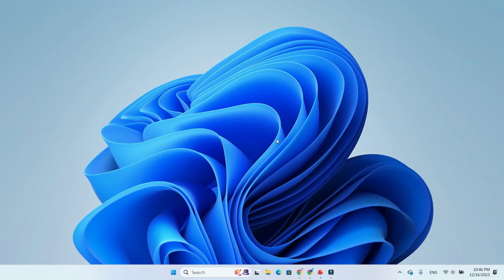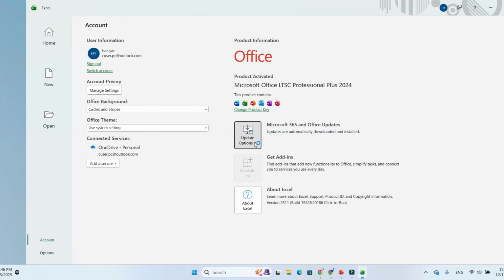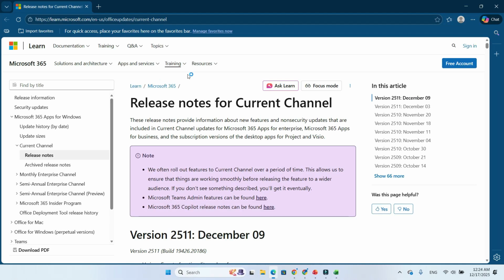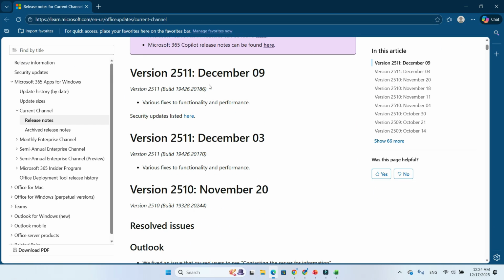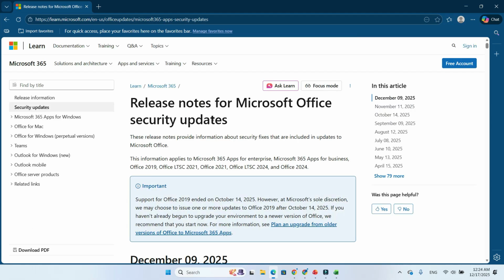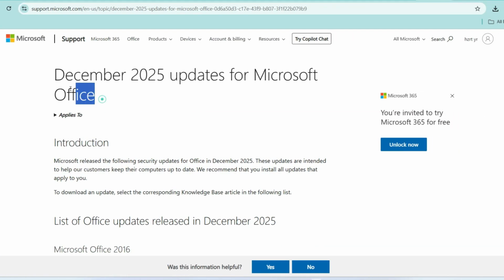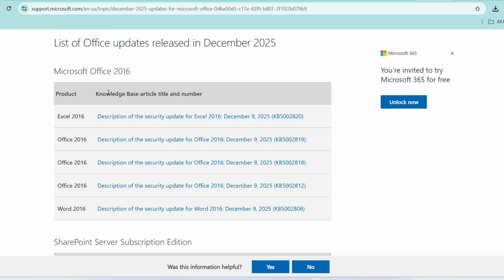After installation, restart your computer. Open Word or Outlook again, go to File, Account, and confirm that your Office version has been updated successfully. If you're a SharePoint administrator, download the latest cumulative update from the same Microsoft page. Always back up your SharePoint environment before applying security updates.